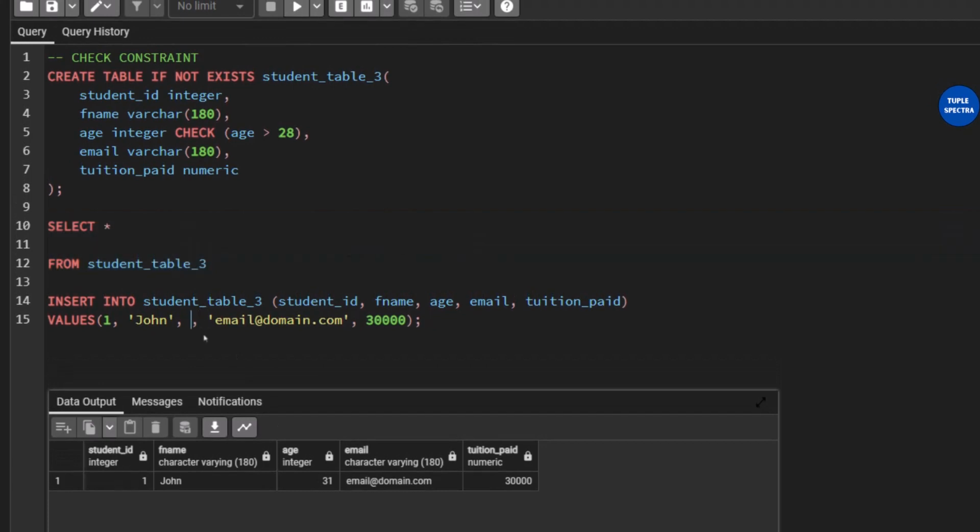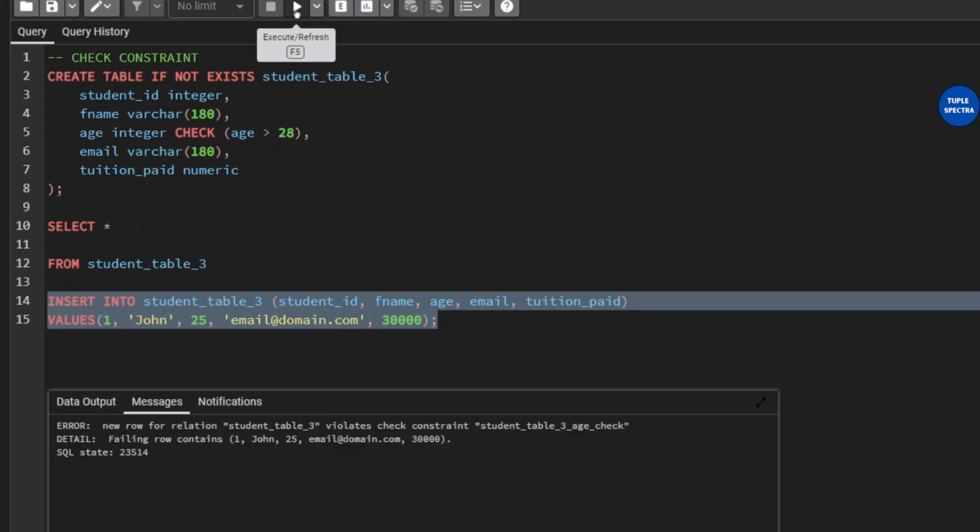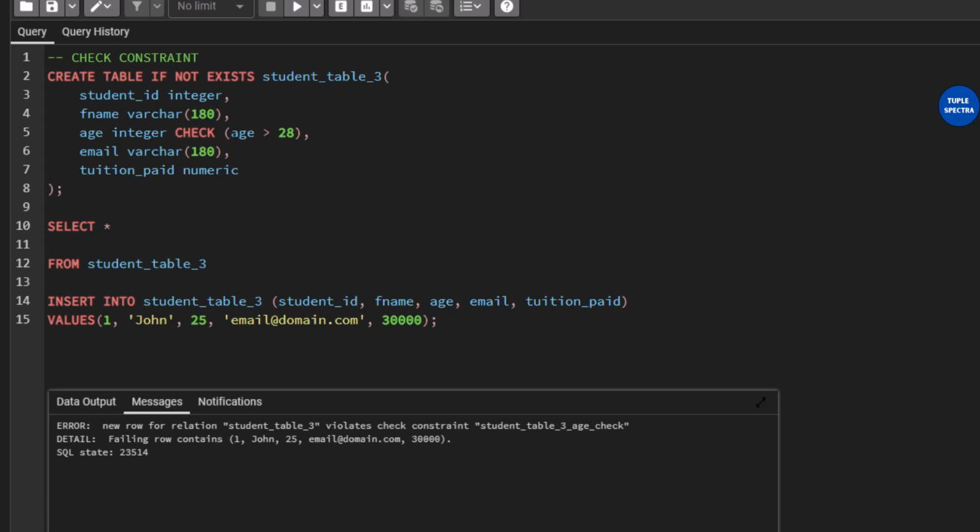But let us assume that the age right here is, let's say, 25. Let's see what happens. If I highlight this and then insert the record, what happens? It says: new row for relation student_table_3 violates check constraint student_table_3_age_check. That is because the PostgreSQL server created this name for us. What is actually happening is that our check does not satisfy this condition: age should be greater than 28, but we put 25, therefore we have an error.